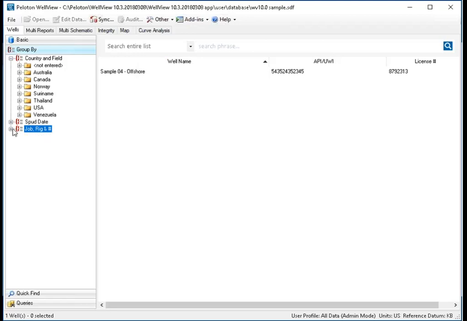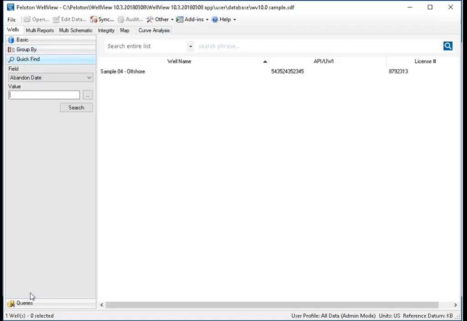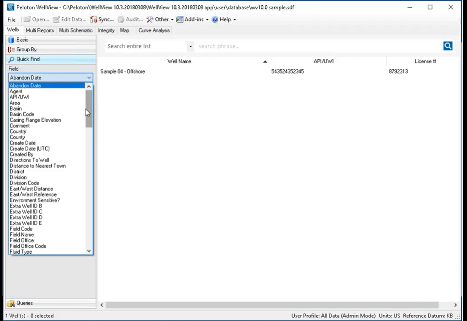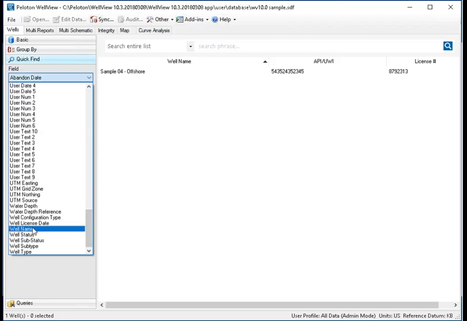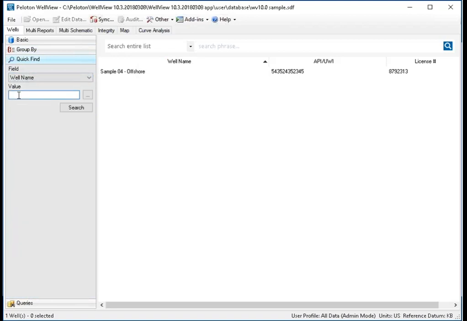Okay, so lots of new functionality in the grouping section for WellView 10. Quick Find is exactly that. Help me find a well quickly by some basic well header detail. So a very common way to use Quick Find would be something like well name. So I can say find all of the wells that have 2 in the well name.